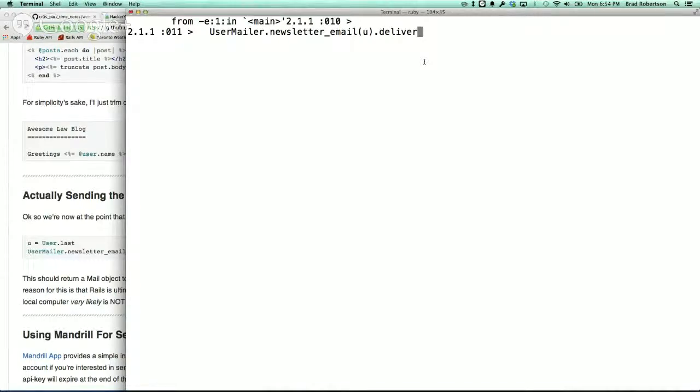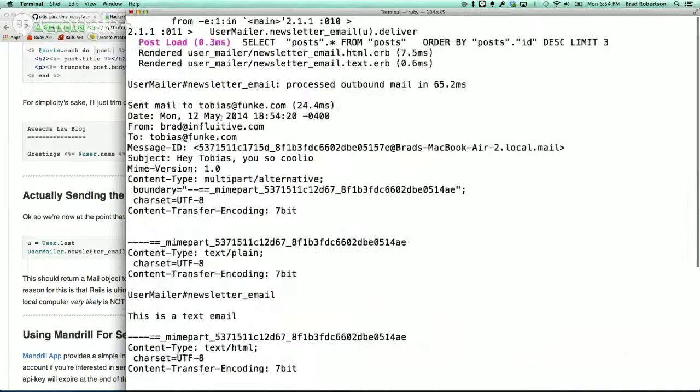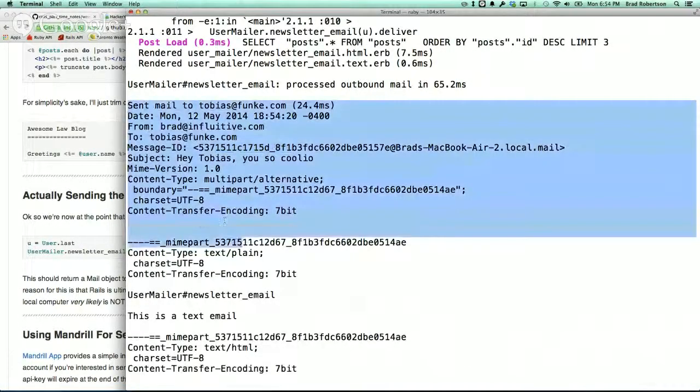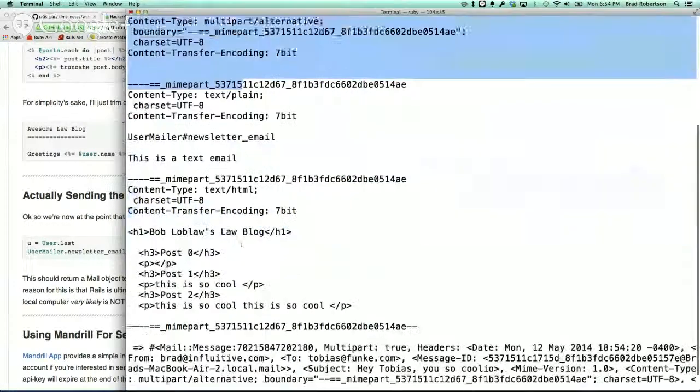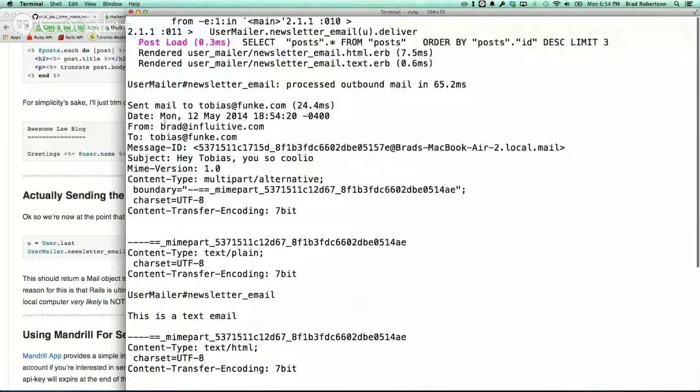So when we do that, notice that we get this whole message here. Sent mail to Tobias Finke. It gives you a message ID. This is an SMTP format, by the way, like what we're actually seeing here. So if you go into Gmail or any of your mailers, and in Gmail anyway, when you click on the drop-down of a message, you can say view raw, I think it is, or raw message or something like that.